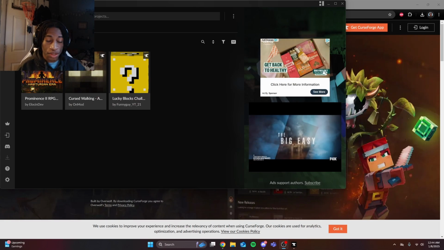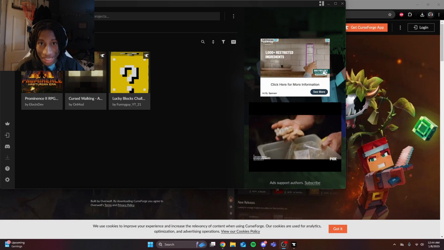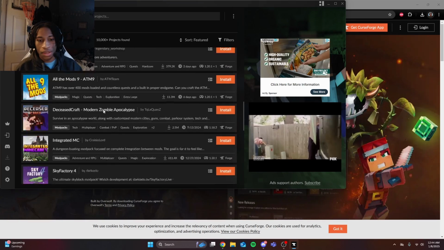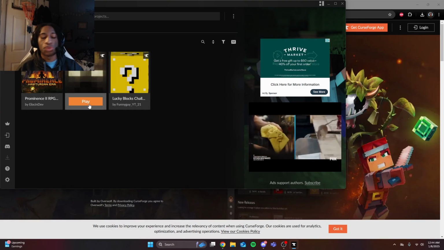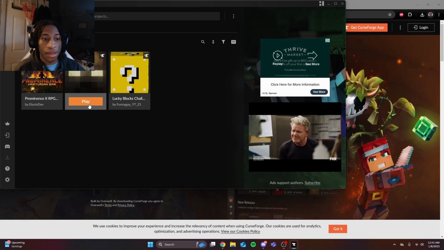So you have the software, you have Minecraft. Now the last thing you have to do, just browse and find whatever mod you want to play. And that's it. And then you install it on your computer and that's it.